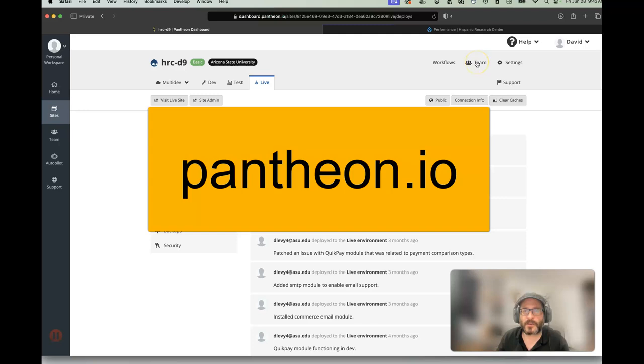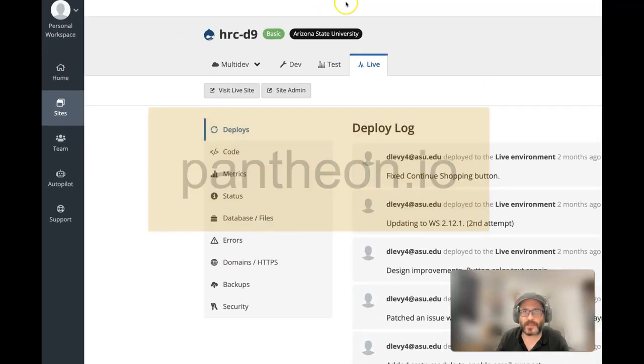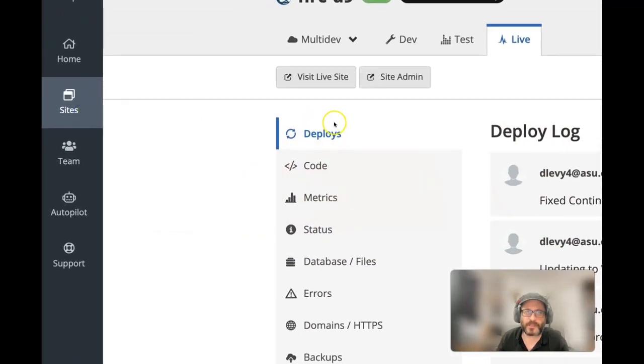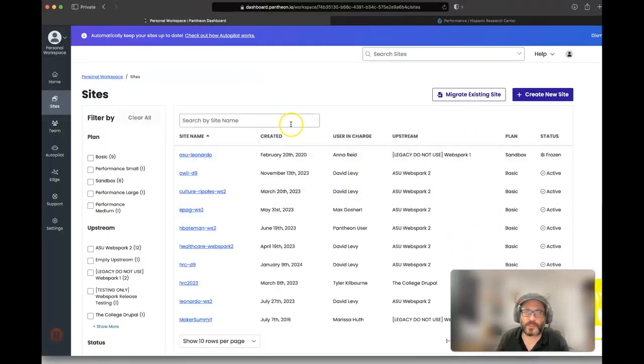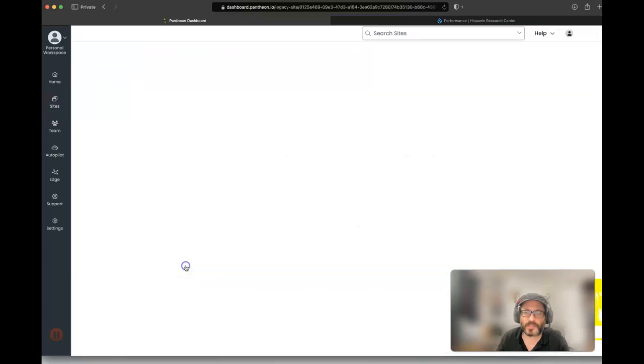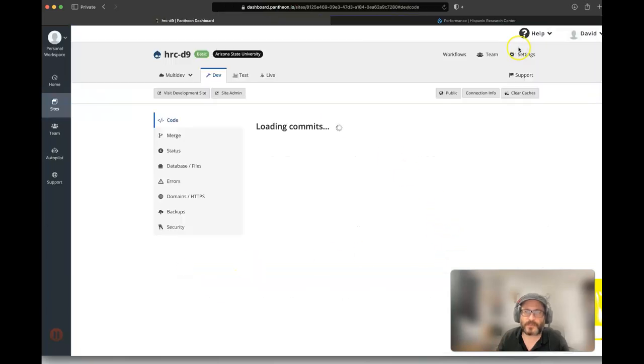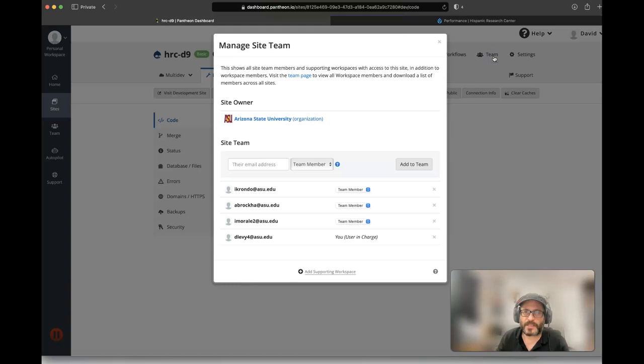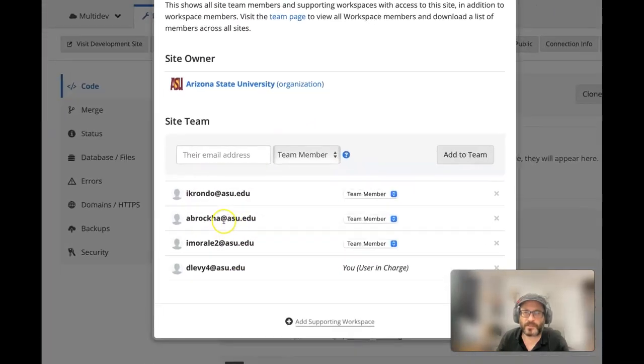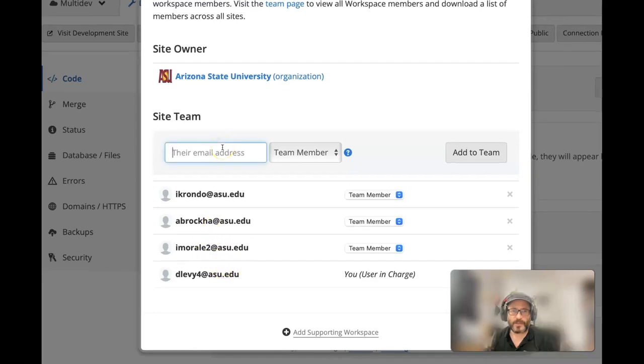With Pantheon, you would sign in first, pantheon.io. Click on Sites over here. That'll give you a list of all the different sites. And today we're going to be adjusting the HRC team. Okay, and I click on the team button up here. And this will show a list of all the team members on your site. Here you would type their email address. I'm going to go ahead and enter my exception ID here just as a demonstration.